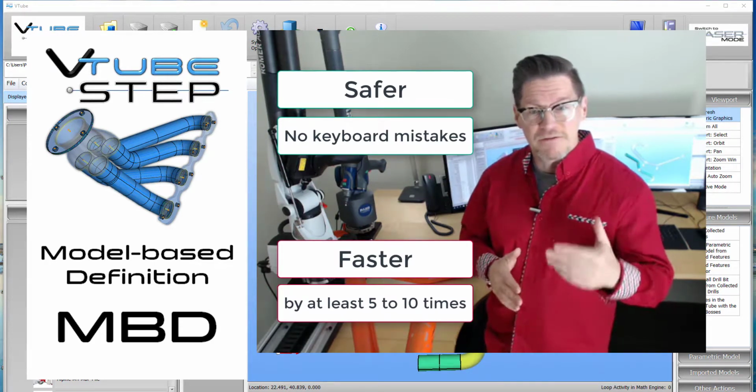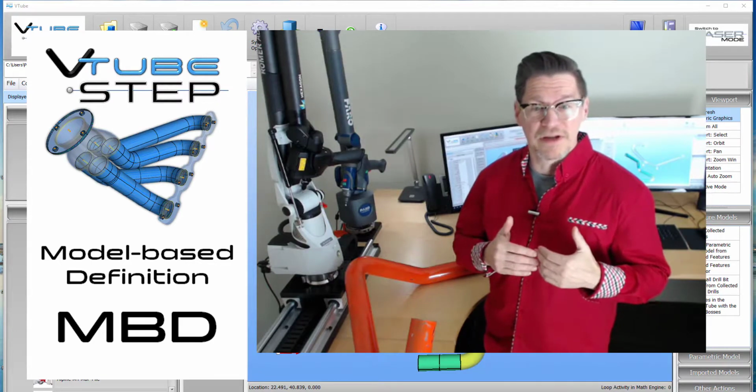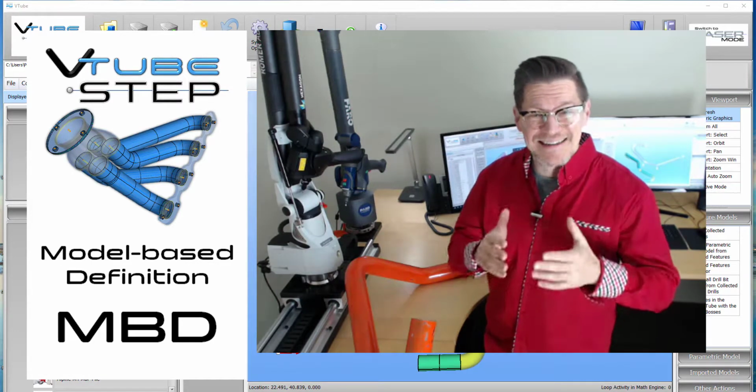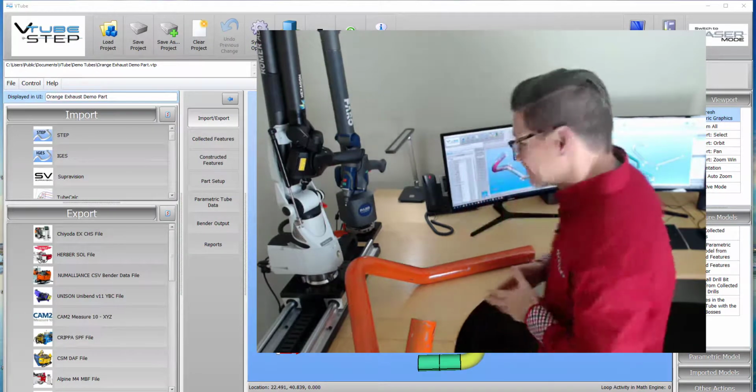I'd like to demonstrate how fast it is by giving you a demonstration where I import a solid model, then send the converted data out to a bender. So let's get started.